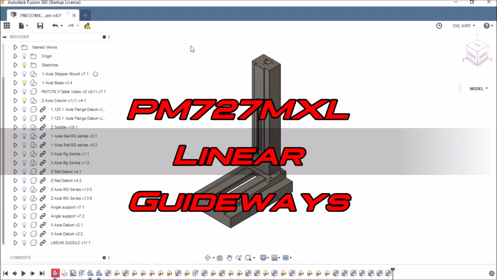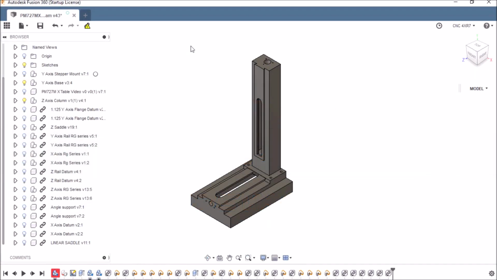Hey guys, today we're in Fusion 360 and I want to talk about how I plan to go about doing the linear rail conversion on the PM727M. Now, I don't want to take all the credit for these ideas. This is a collaboration between Wyatt and myself. We sort of tossed around ideas and came up with this approach.